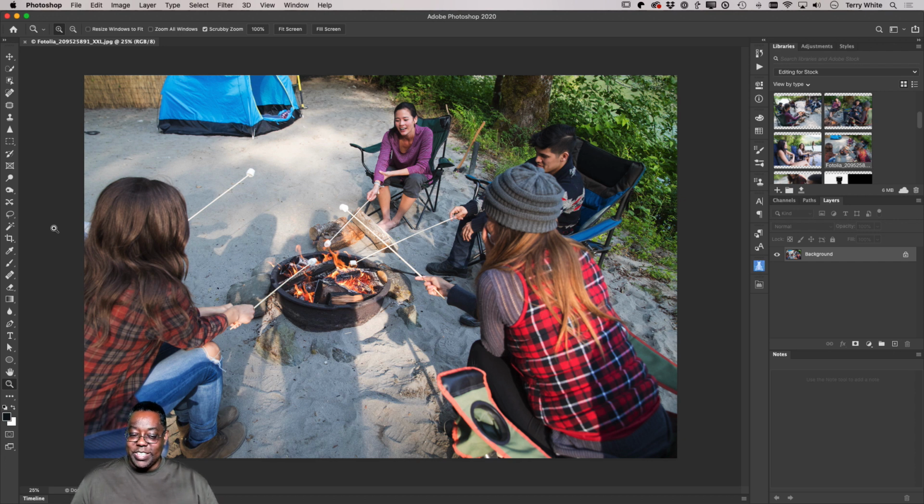Again, your choice. Leave it, take it off. Don't shoot so tightly so that part of that person's arm would have shown. Totally up to you. But let's go in and do the things I would normally do.